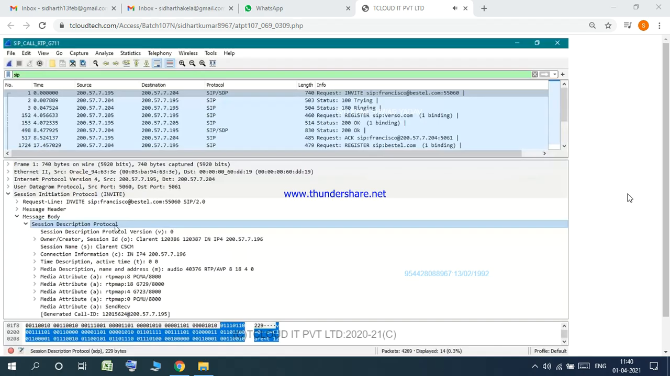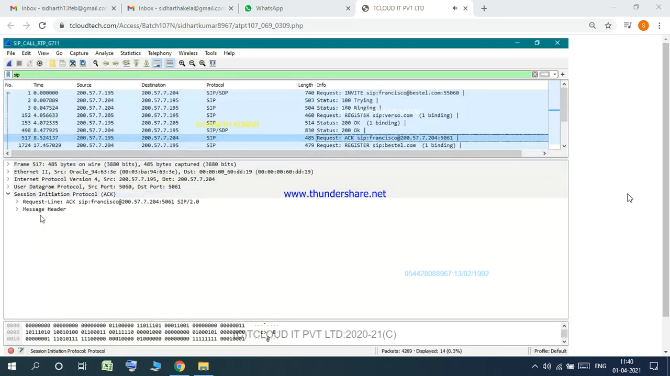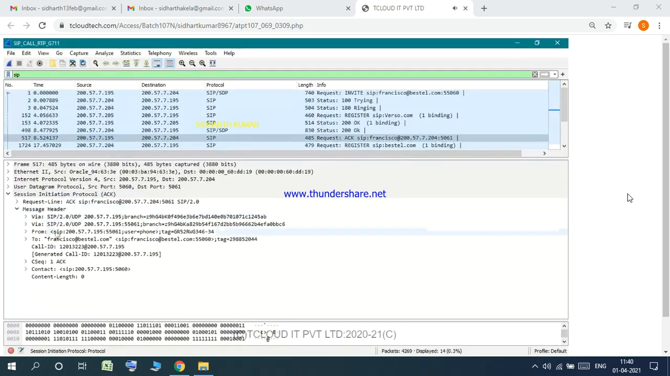SIP description protocol. Okay, so where we are: acknowledgement. Once the acknowledgement is sent for this call report, the call acceptance, we can say that the SIP call is established. The SIP call is always going to be three steps: Invite, 200 OK, and acknowledgement. It is always going to be three messages.